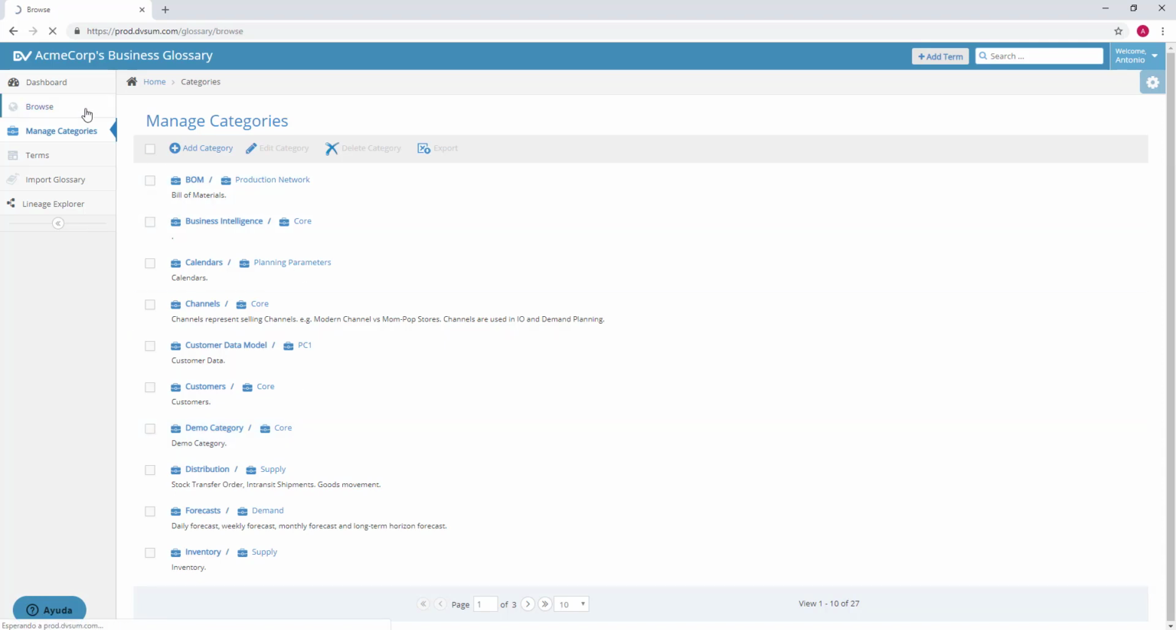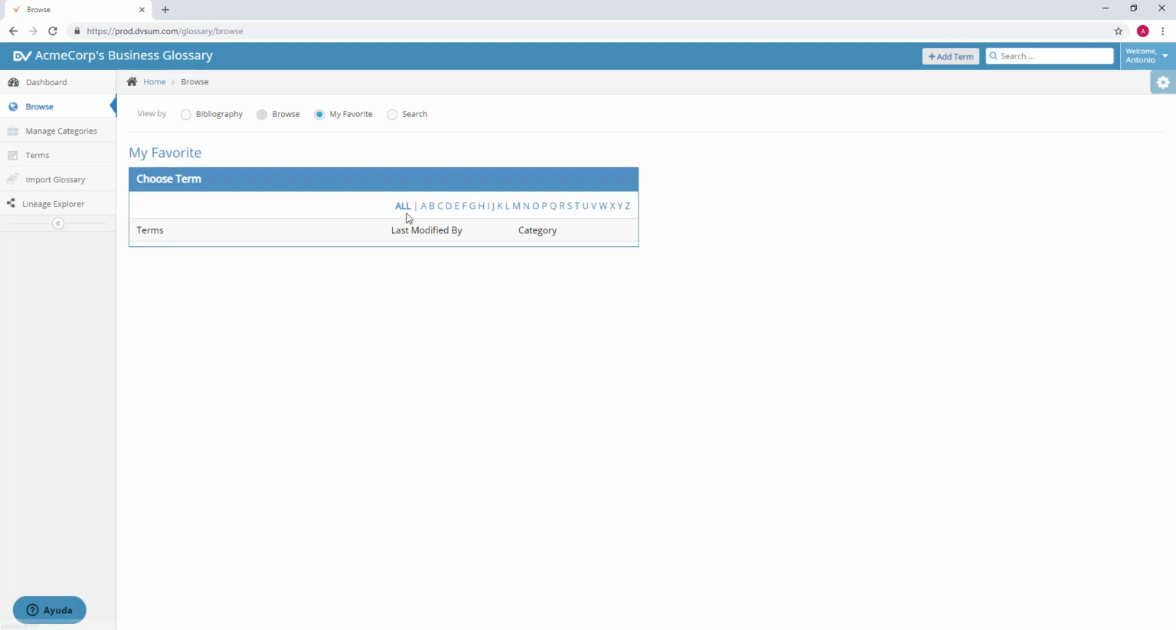You can also look by browsing. You can see all the terms or a specific term if you have a lot. This is useful if you have many terms. Let's go ahead and look at all. Right now you can see it's not finding anything because it's set to my favorite. But here you can browse specifically for all, search, or bibliography.